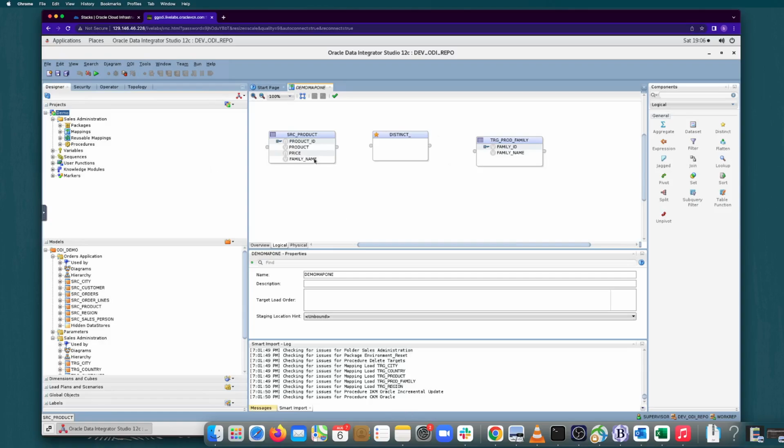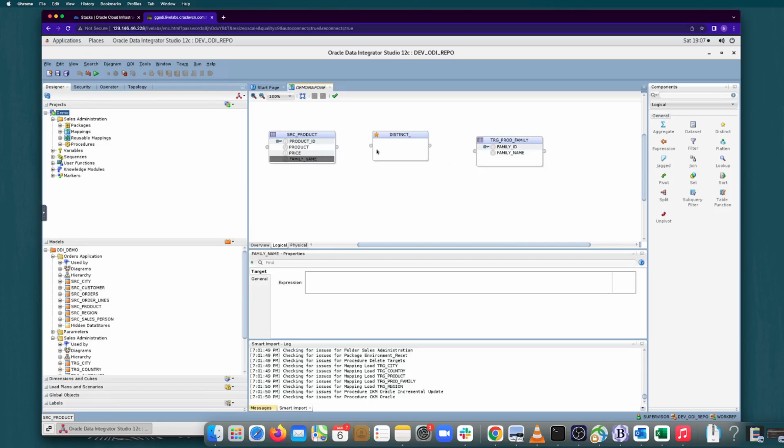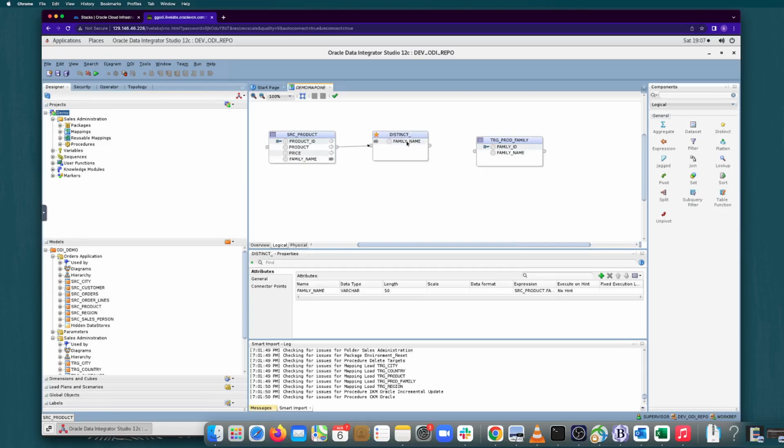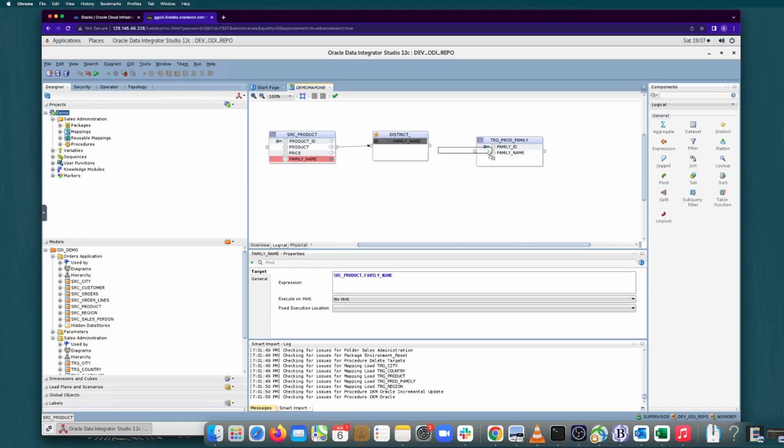We're going to want to drag the family name into the distinct target, the distinct component, and we're going to want to map it over to the target table. We're going to hit click save. You can see it's saved in there and our expression is correct.